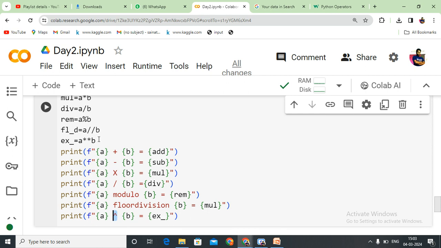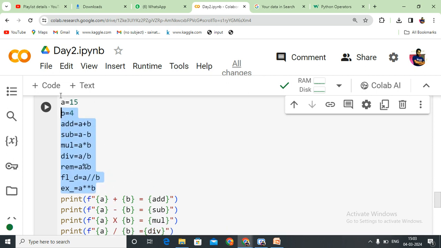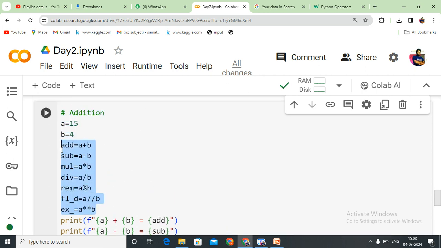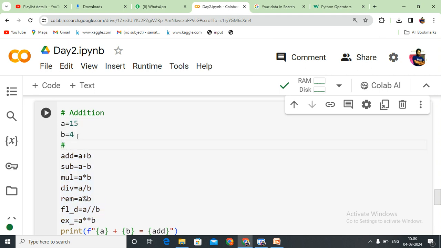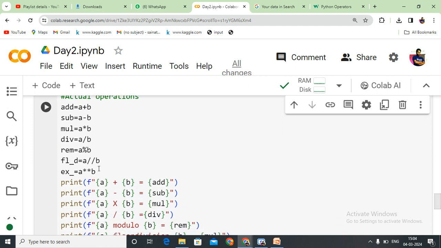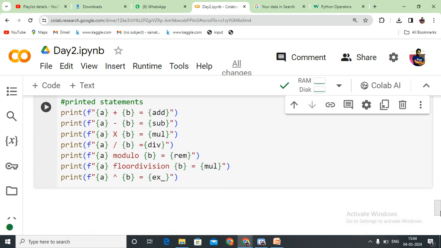Exponent value is already stored after this operation. So these are our actual operations. So I'll write that, actual operations. And here, these are printed statements of those operators. So if I run this one, it will execute all those things and it will print. You'll get the results.